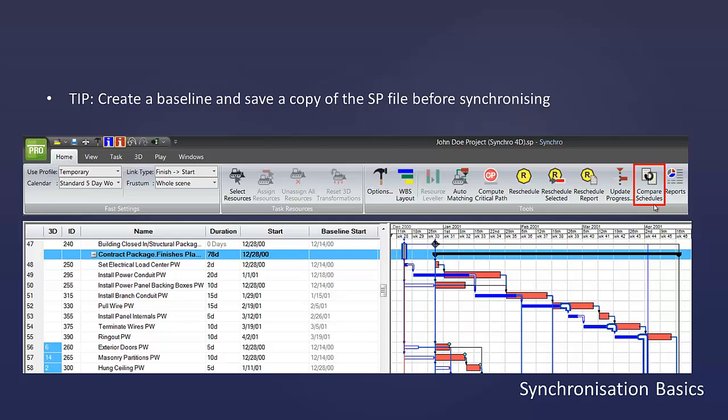I also recommend saving a copy of the SP file before you go to synchronize. And the reason I recommend this is that if you make a mistake when you're synchronizing, there are a lot of different options. If you accidentally choose the wrong one or you misunderstood something, and you discover later on that the schedule didn't synchronize correctly, you can go back to that saved copy of the file before the sync happened and do the synchronization again and continue on from there. So it's just a backup copy just in case you need it.